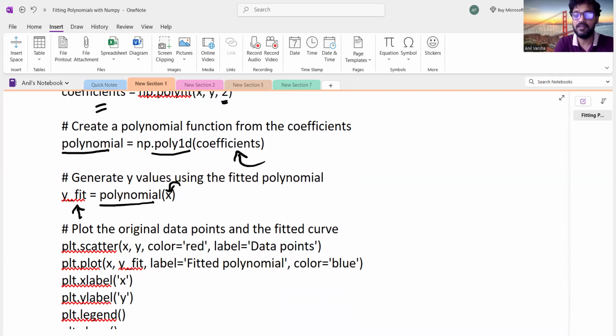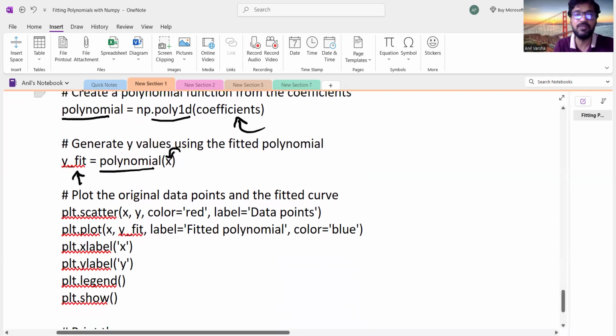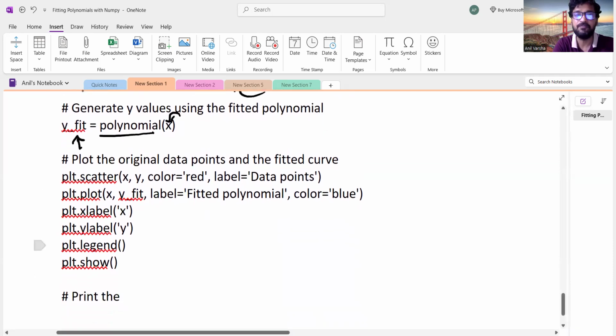If you pass whatever value of x to the polynomial function, the result will be assigned to the y fit. And if you ever want to visualize this data, go through this code. For that, you need to use matplotlib.